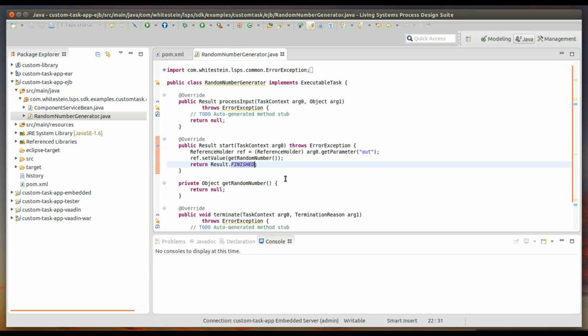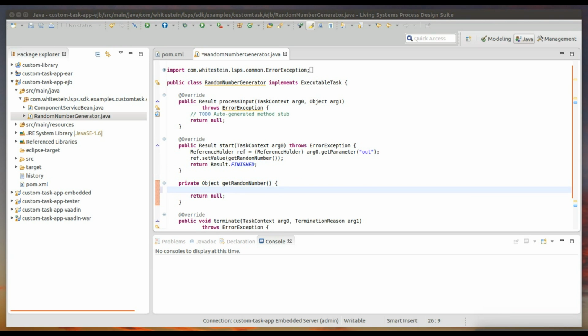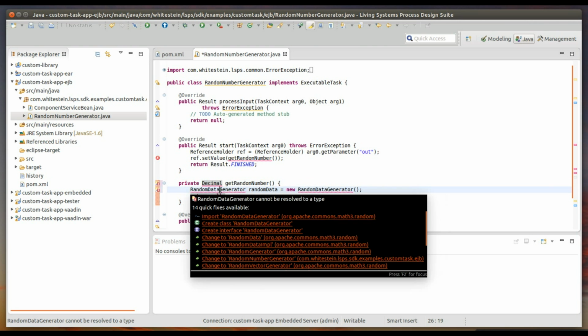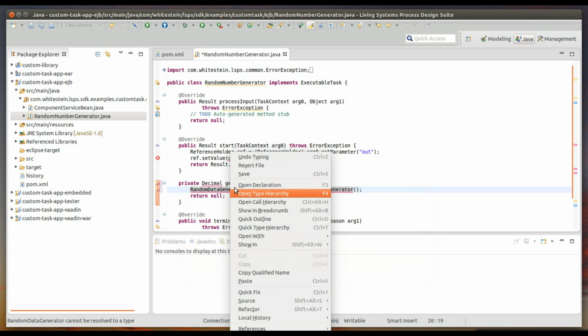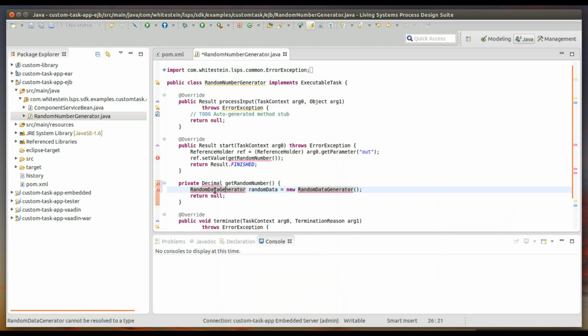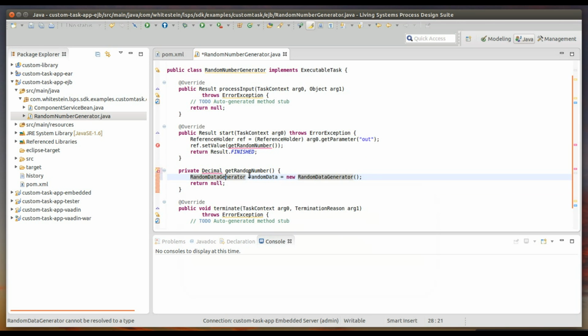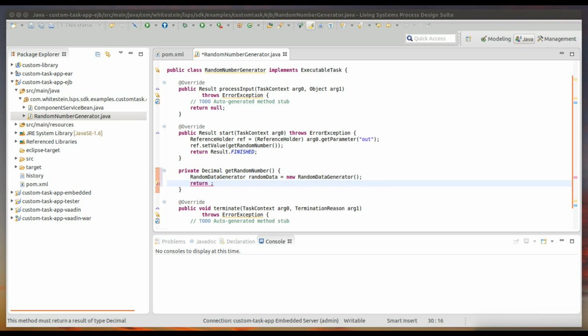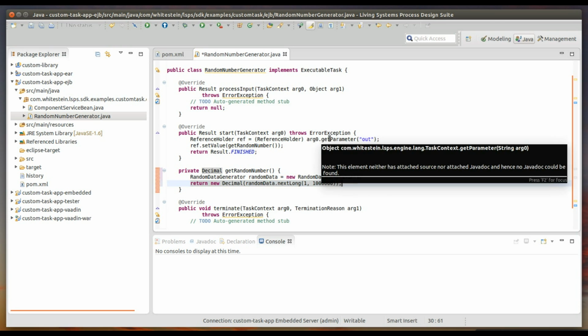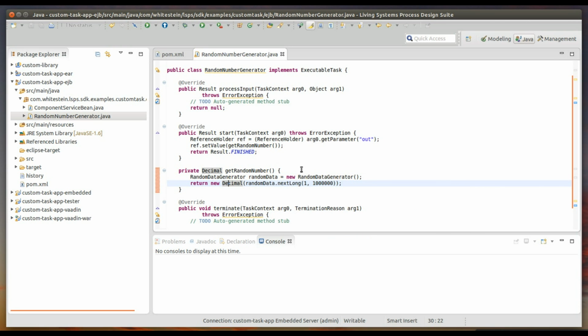We still need to implement our getRandomNumber method that will return a decimal. So let's create a random data generator called randomData. And let's return a decimal. The generator will return long, but we will store it as a decimal. We have now implemented our task. We've created its implementation.